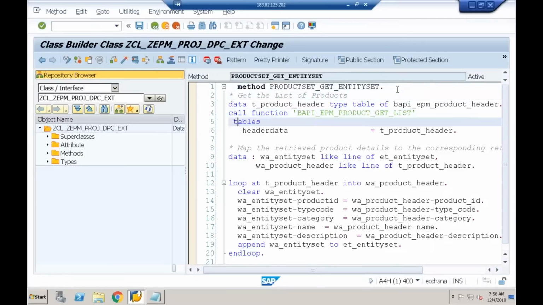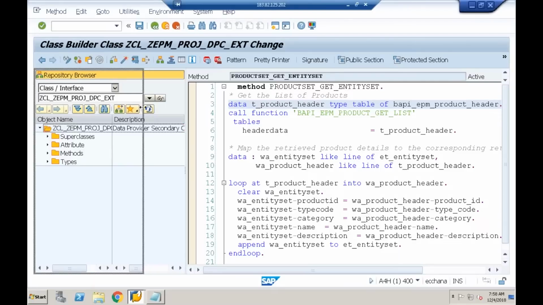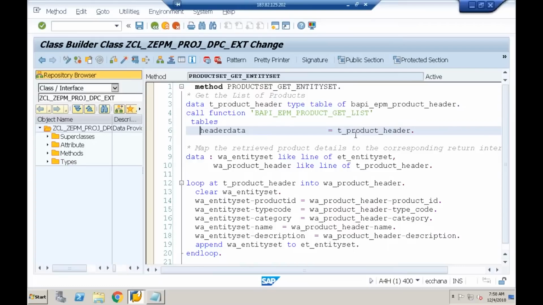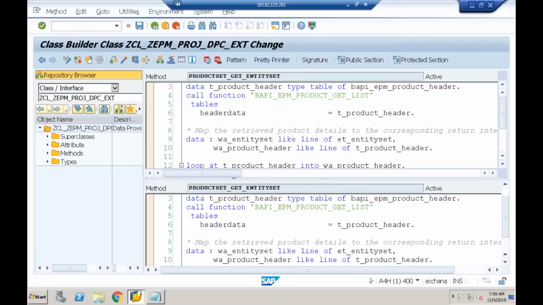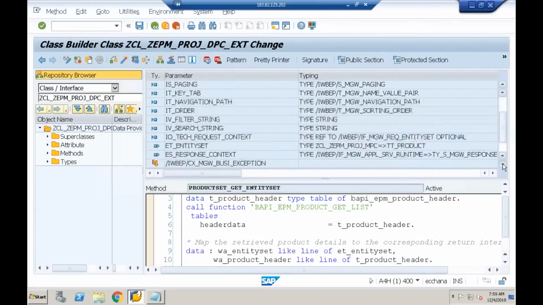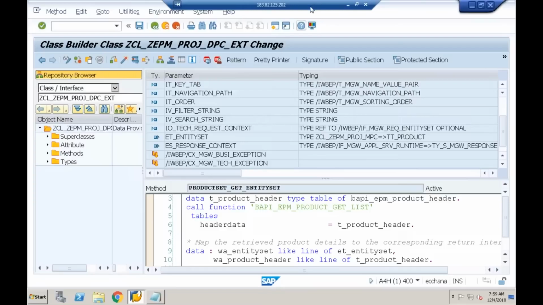We have to get the list of products. How are we getting the list of products? We are calling the function module BAPI_EPM_PRODUCT_GET_LIST, which will return the internal table containing product details. As we did earlier, we loop that internal table and map it to the return internal table, which is ET_ENTITYSET. Now we need to implement the order by functionality, so the code remains the same.